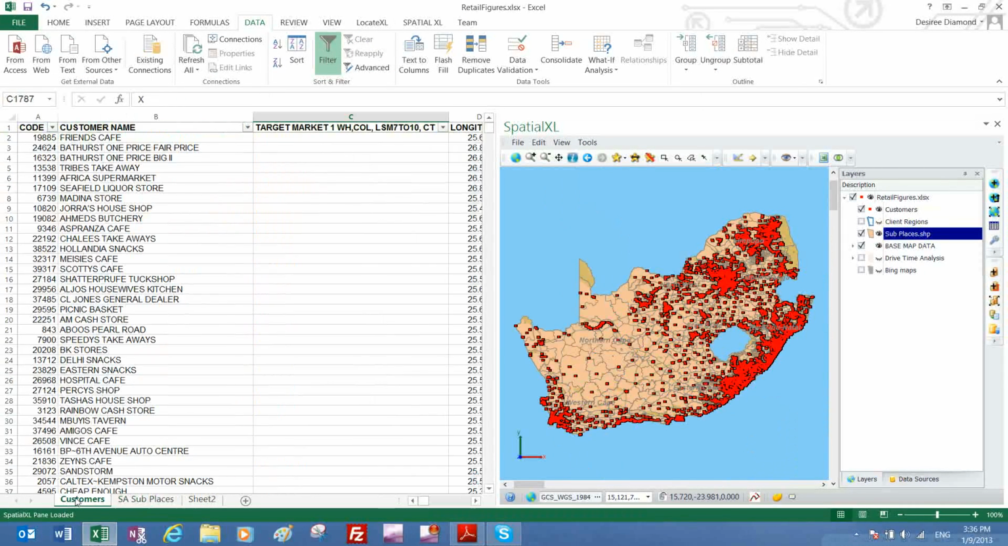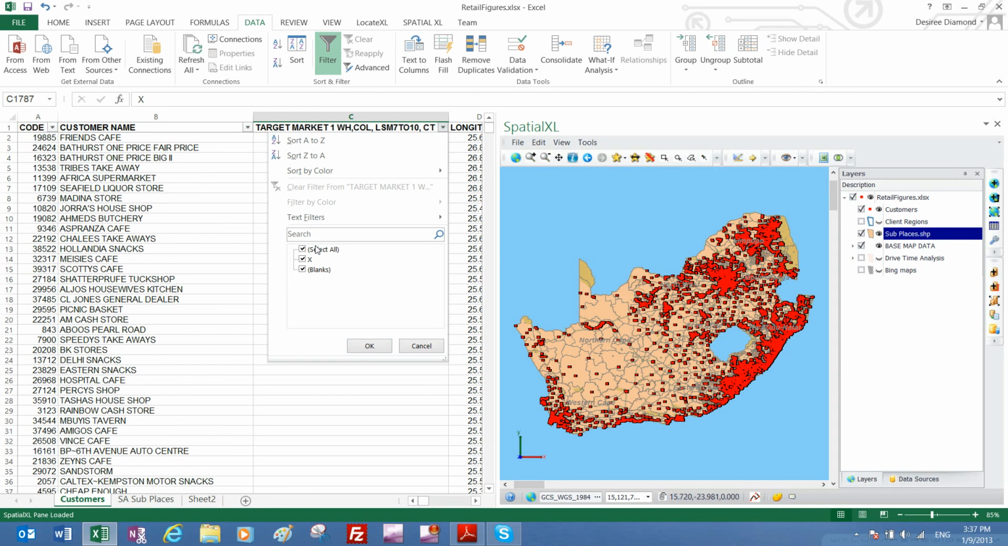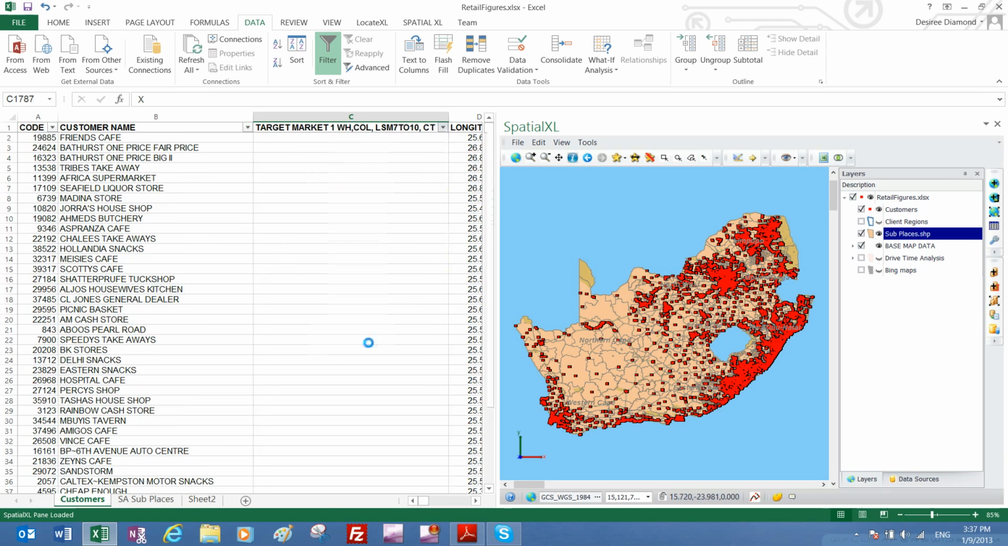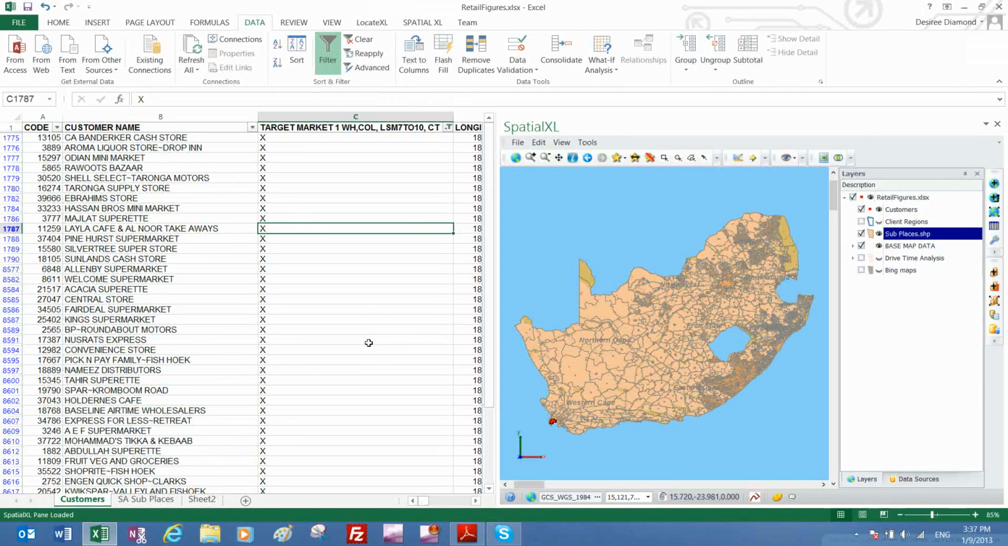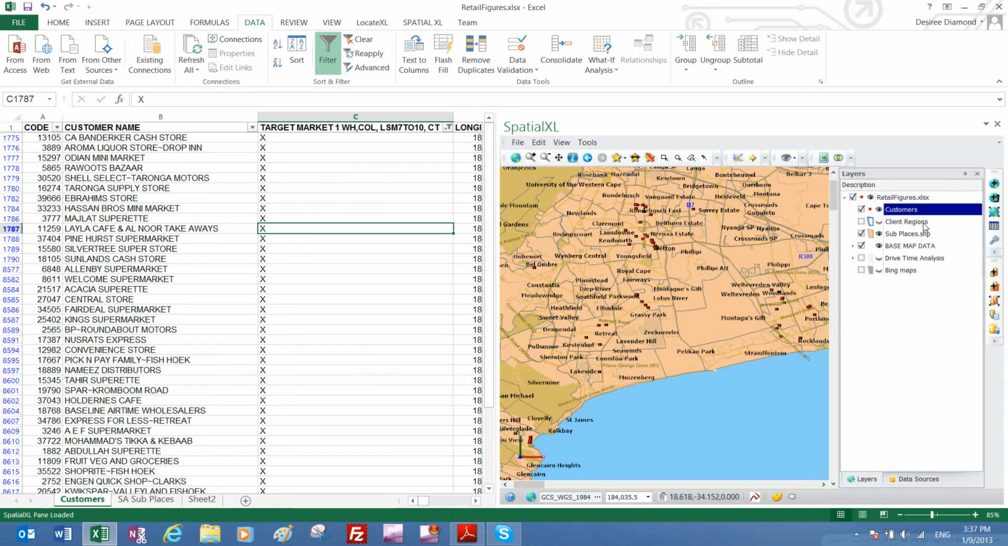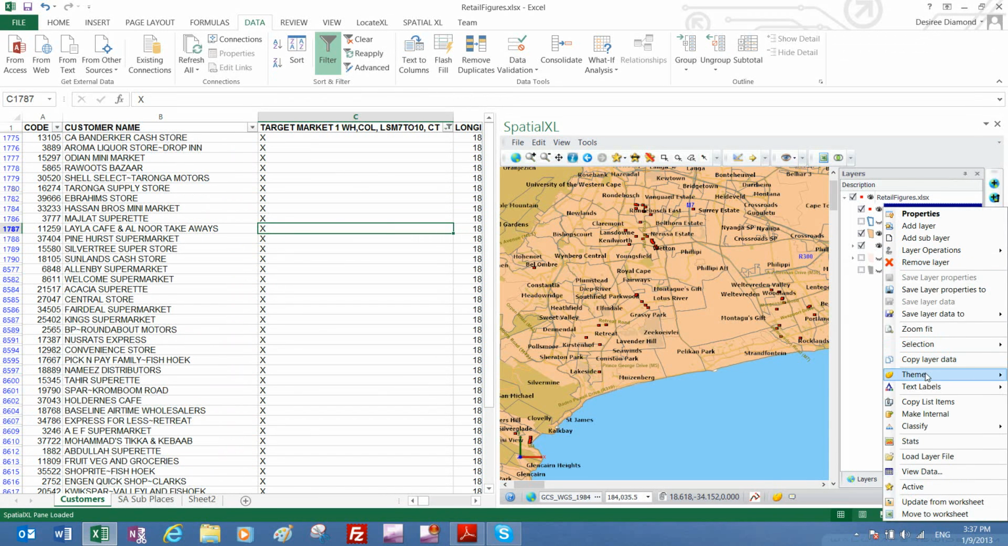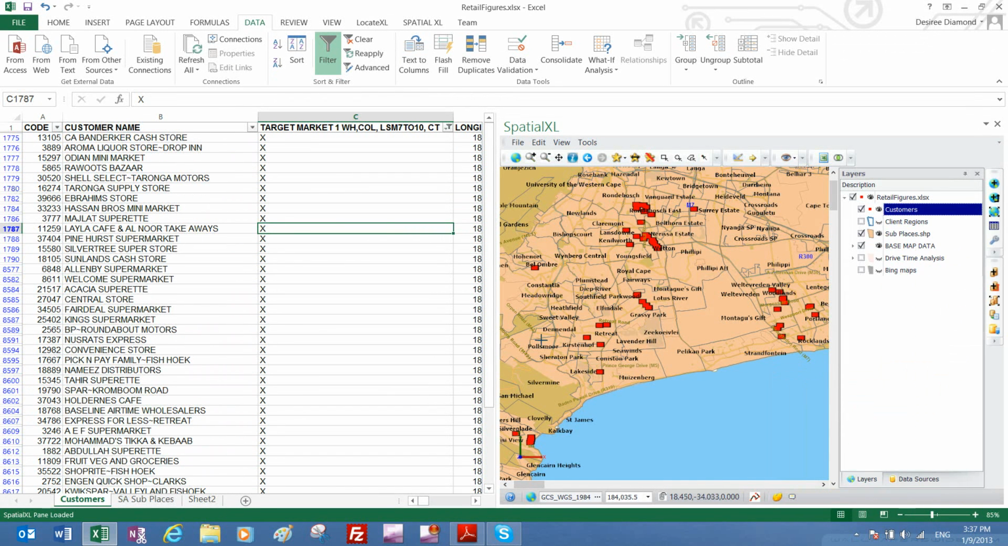So I can now get back to these customers simply by filtering on this column that I've added, and immediately my result will appear for the specific customers that I've targeted in this particular campaign. And that is how you can use SpatialXL in a specific target market campaign using demographics and your own data.